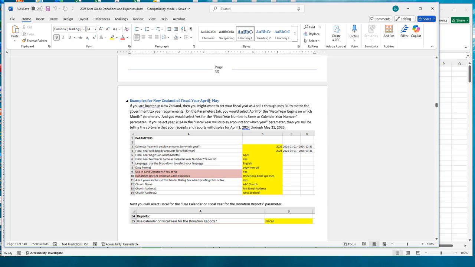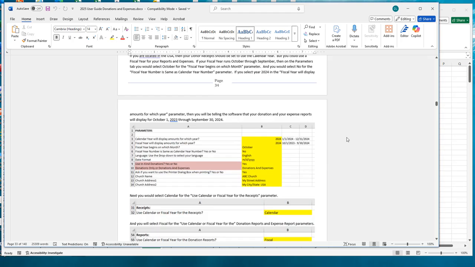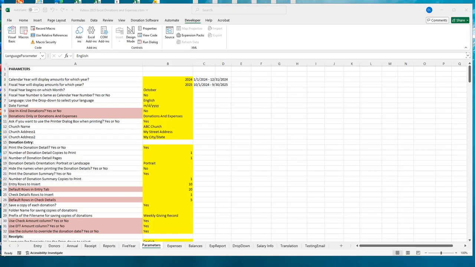It's my understanding, working with some churches there, that the entire country runs on a fiscal year basis. So it's important for them to be able to do their receipts as well as their reporting on a fiscal year. So that should be a good explanation of what's in the user guide to help you out.